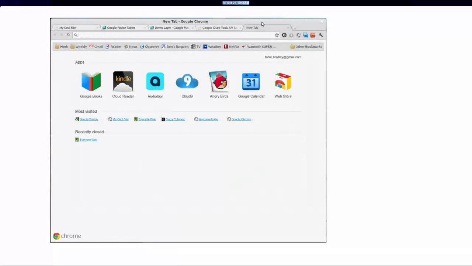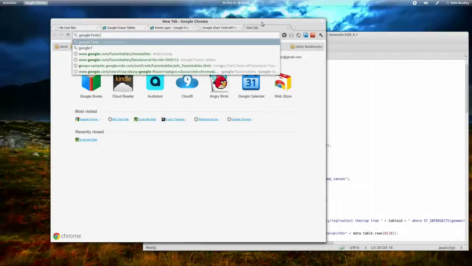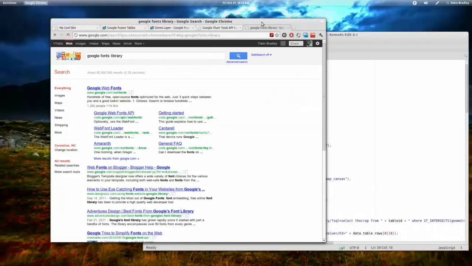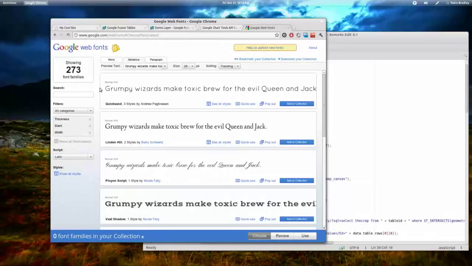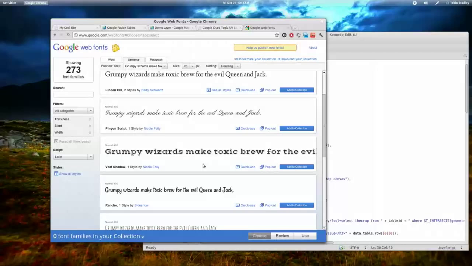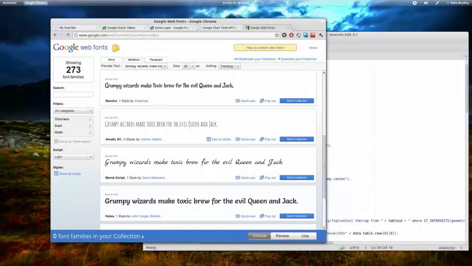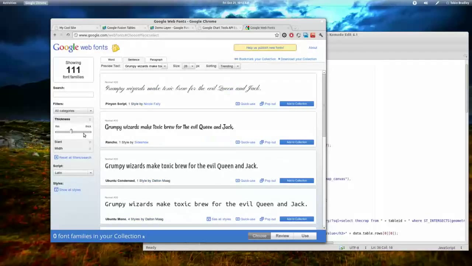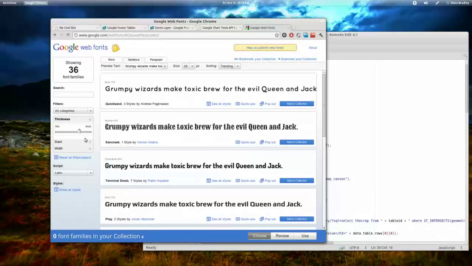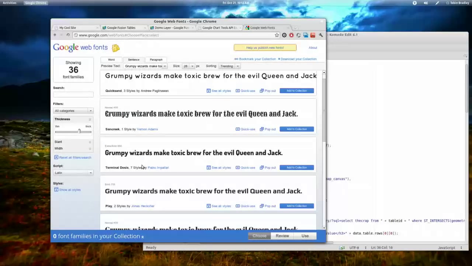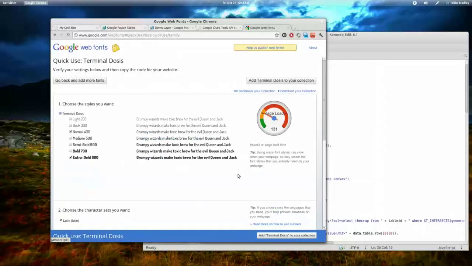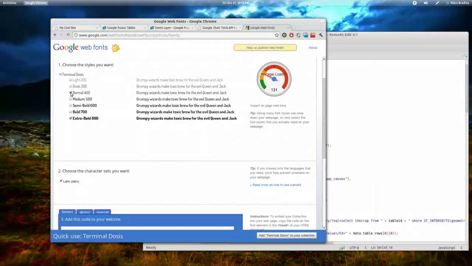Now there is a Google Fonts library. Best way to get a good looking header font I found is the Google Web Fonts library. You can go pick a font you like. It could really be anything here. What's a good one? Let's pick something that's a little thicker. What do you think? Terminal Dosis? Kind of dorky, but we'll try it. Let's see, quick use. We'll just take the extra bold.